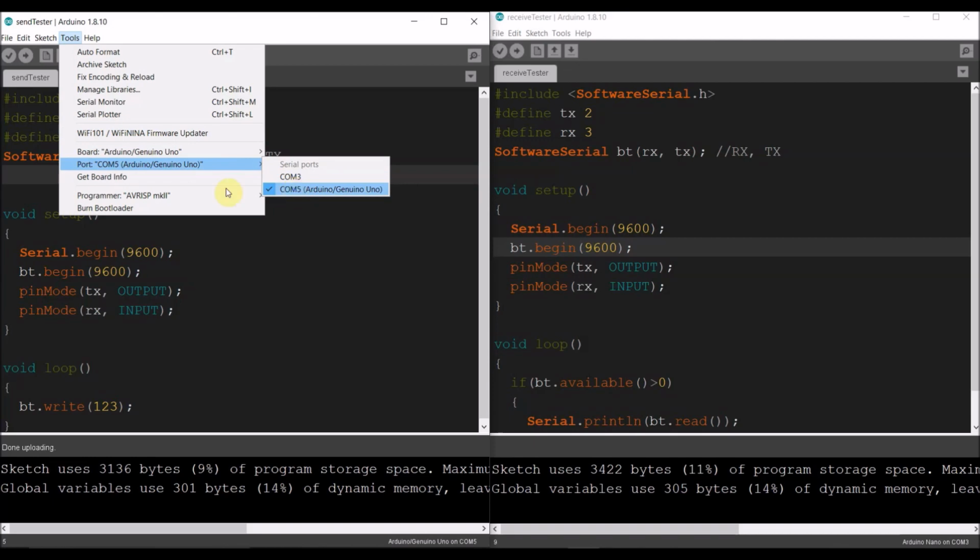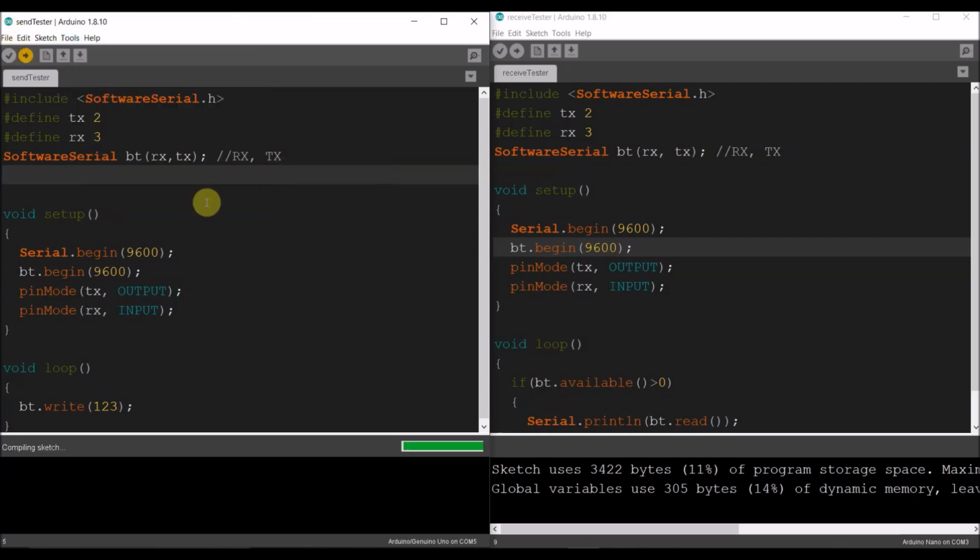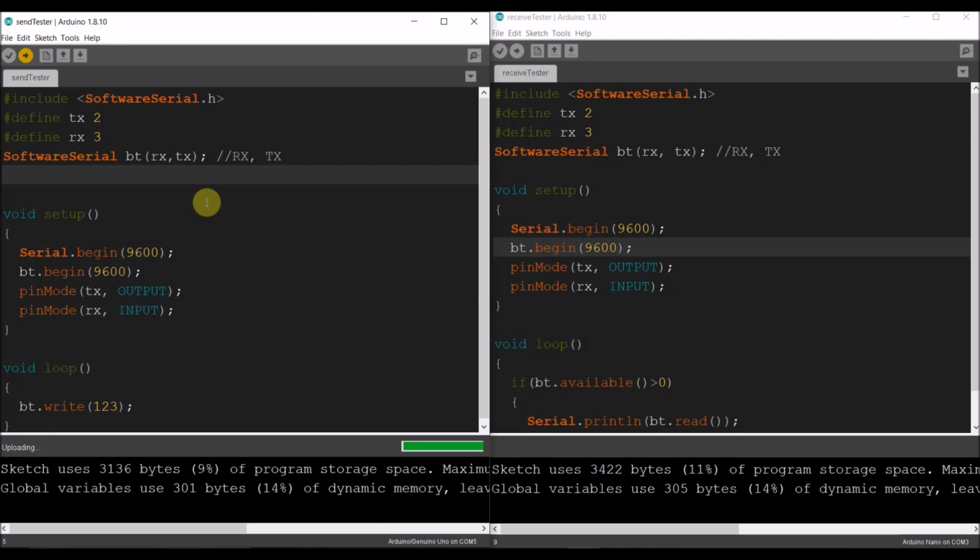Once you've done that, we should only be seeing one port, COM5. So COM5 definitely belongs to the transmitting station. Let's select that and upload the code. Let's wait for it to upload. Okay, done. Next, plug in the receiving station Arduino and let's go on to the receiving station code.